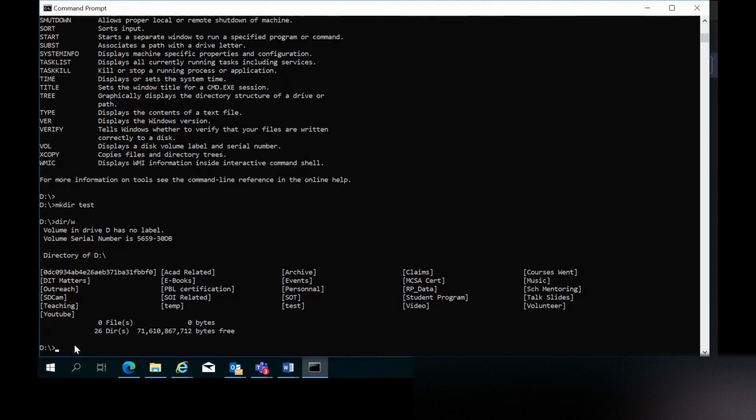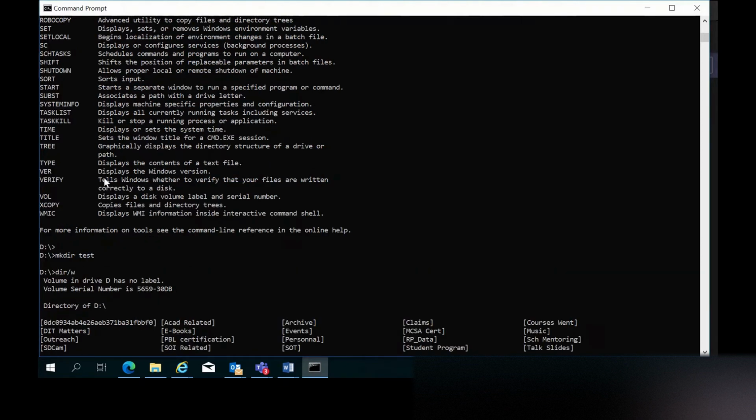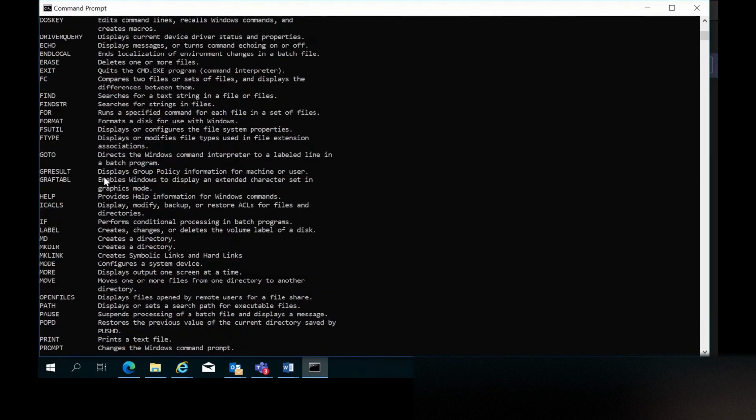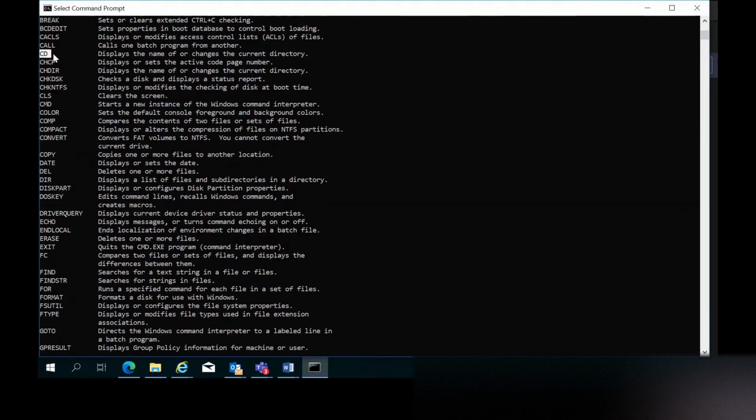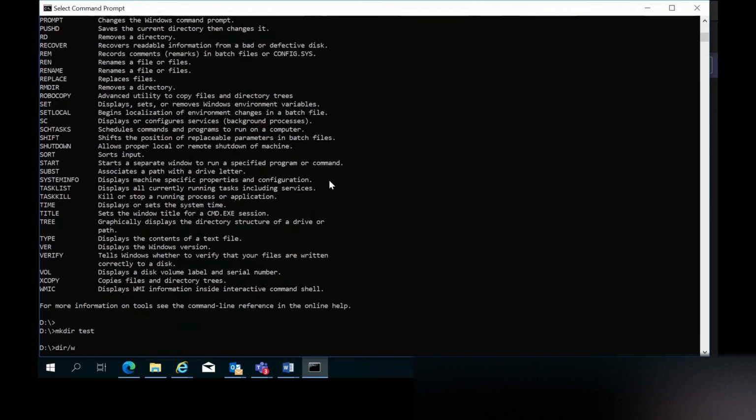So if I want to go into the test folder or the test directory, in Explorer I will just double click. But in DOS command, I will have to type a command called cd. cd stands for change directory. So let's look at cd. This one changes the current directory.